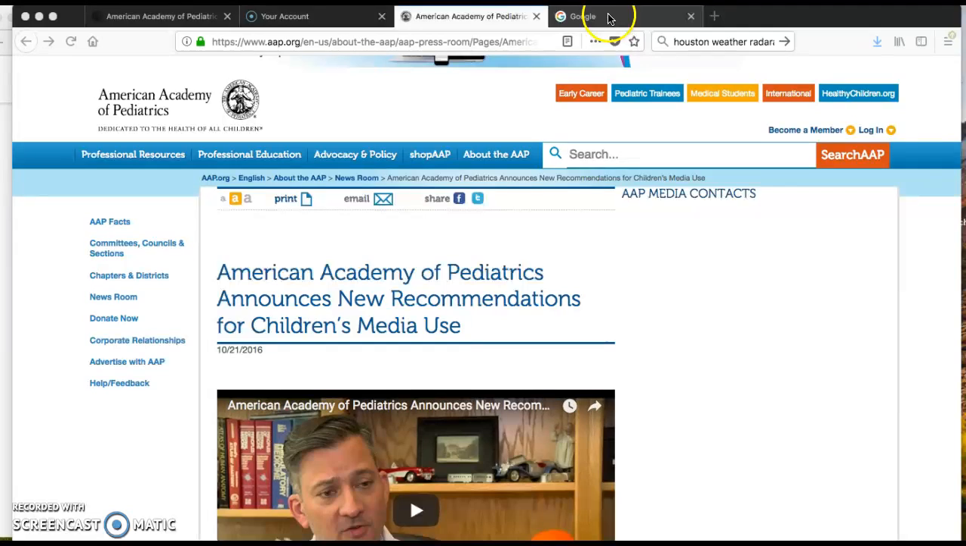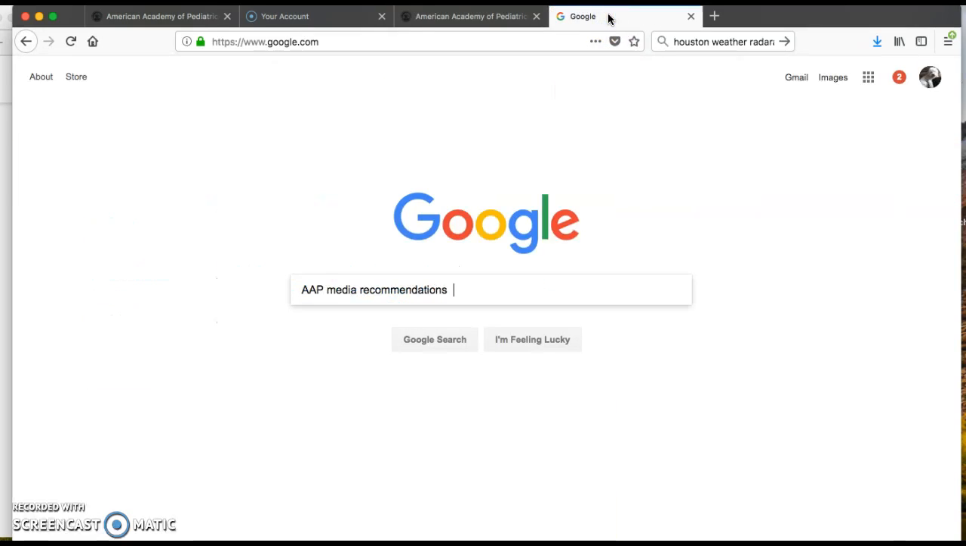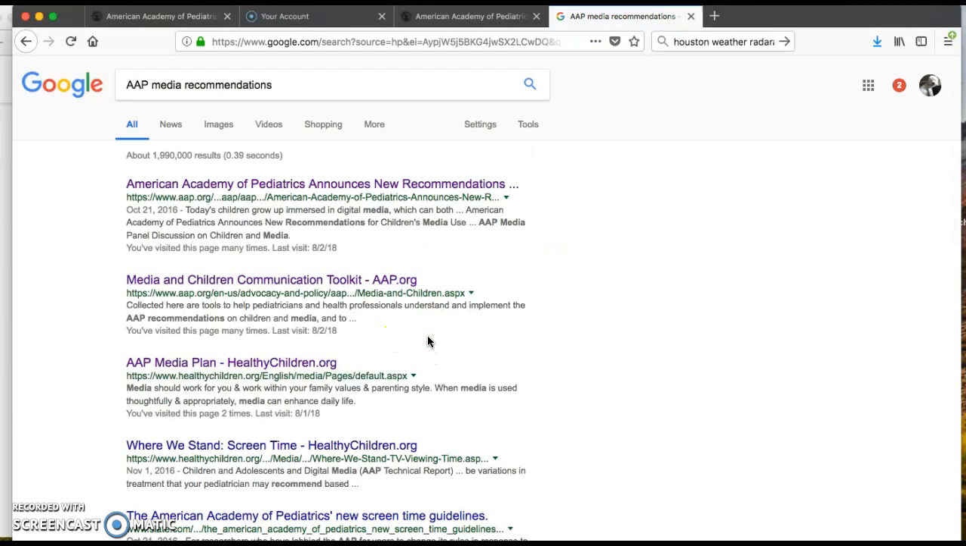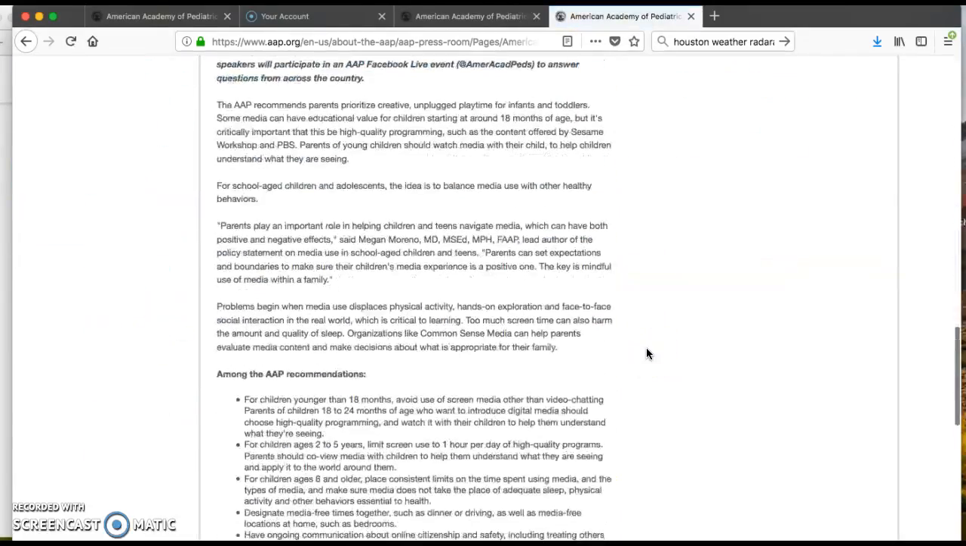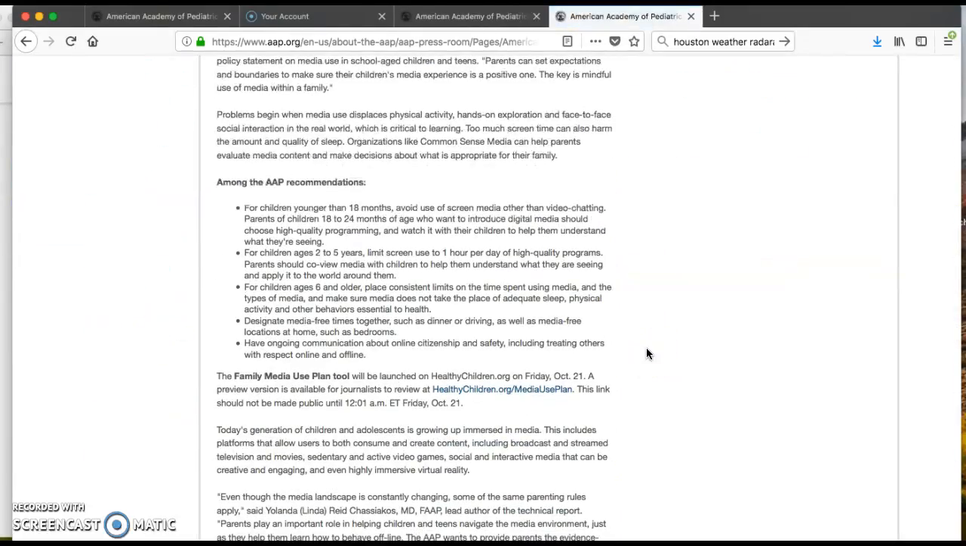To find the recommendations, you can turn to trusty Google. Type in AAP Media Recommendations, and you will see a number of websites. Look for ones that are actually from the AAP organization. Let's click on the first one. If we scroll down to the bottom of this website, you'll find a summary of the different recommendations for the age groups. Let's review them quickly here.